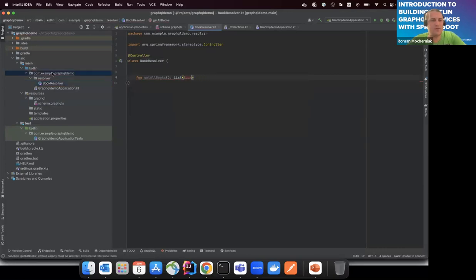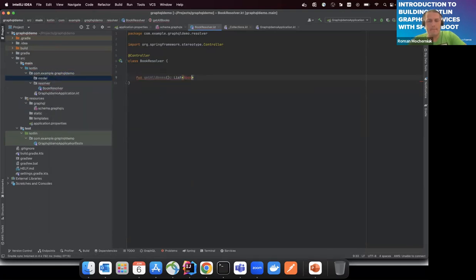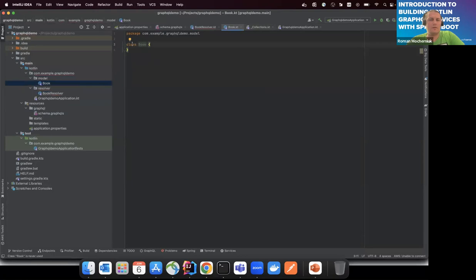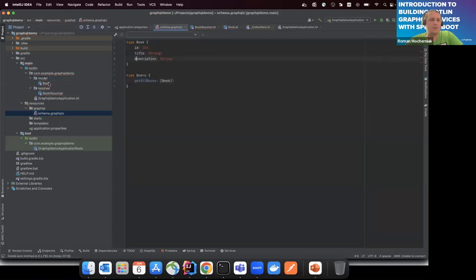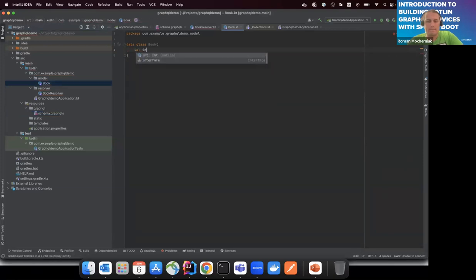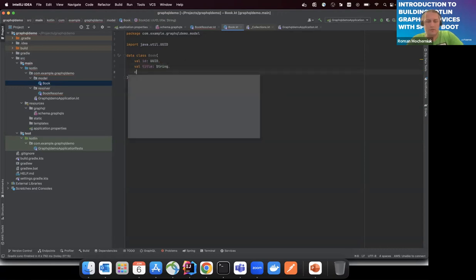Okay, we need to add the Book model before. Okay, let's create a model. And Book. This class will hold only some data, so it could be a data class. And we added here that it should contain ID, title, and description. ID, UUID. Okay, title String is a required field and description.